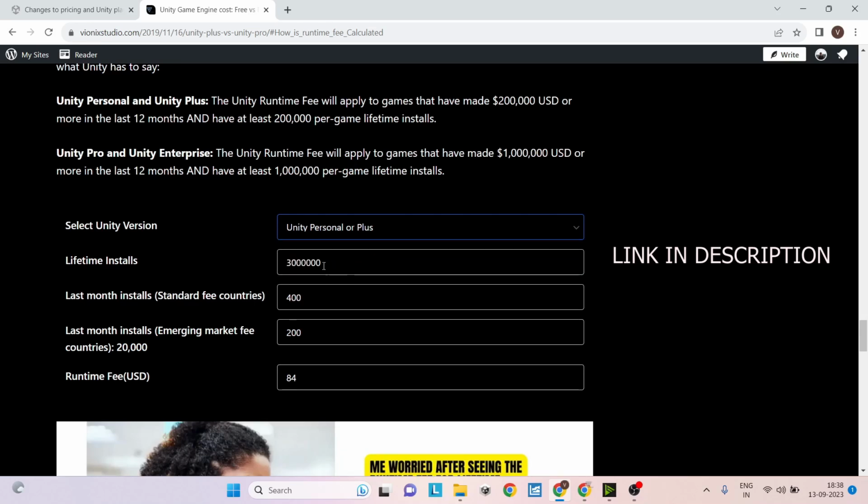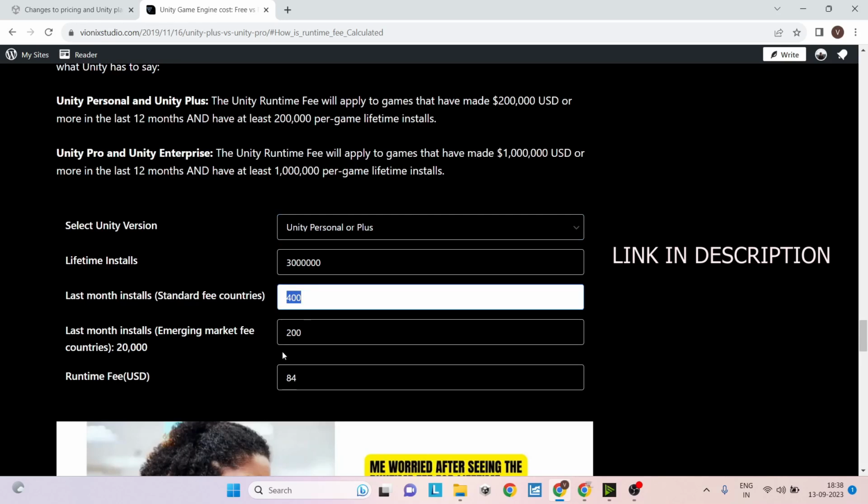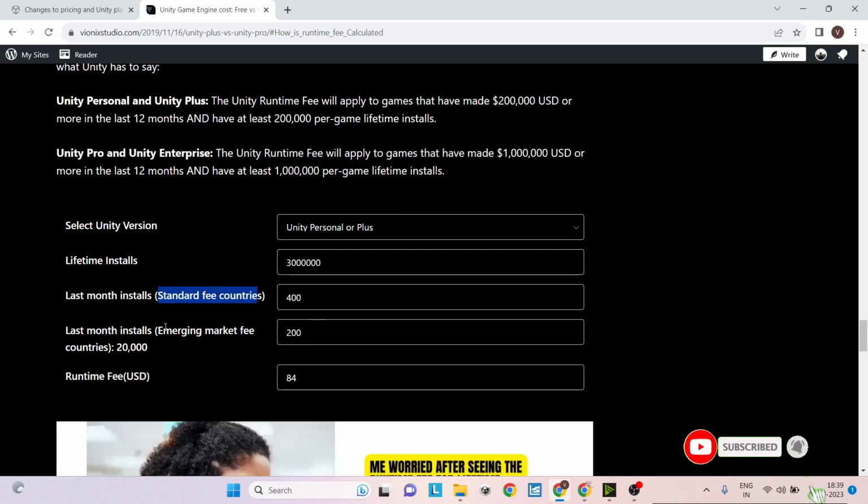And if your lifetime installs is over 200,000, so let's say it's 300,000. And last month I got 400 installs from Tier 1 and Tier 2 countries and 200 from Tier 3 countries. I'm not very sure what Unity means by standard fee countries and emerging markets. I'm guessing it is Tier 1 and Tier 2 for standard fee and Tier 3 countries for emerging markets. So once you enter all these data, you will get the runtime fee that you have to pay.